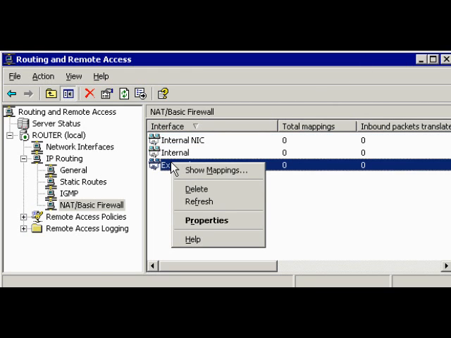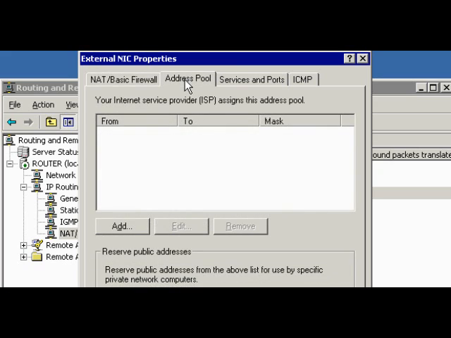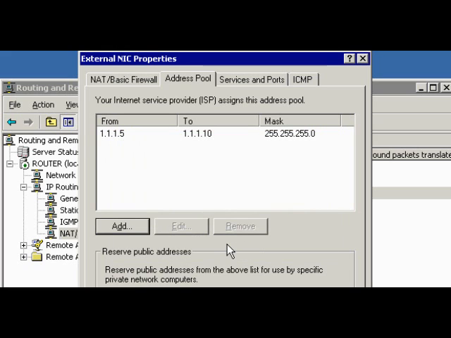Let me right-click back on the external and come into Properties so you can see what we set up if we need to do this manually or if we need to add some extra options to this. The address pool are your public addresses that you want to assign to NAT. So if you have multiple public addresses that you want to map through or you want to utilize for outbound NAT, you can add those in here. So I could add in a bunch of different addresses and put in my mask. I'll say OK. And it adds in that range.